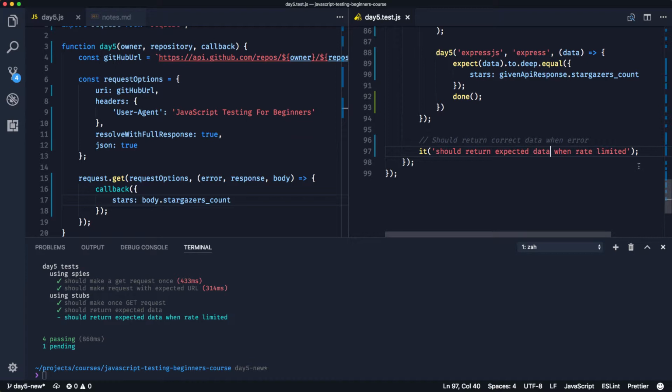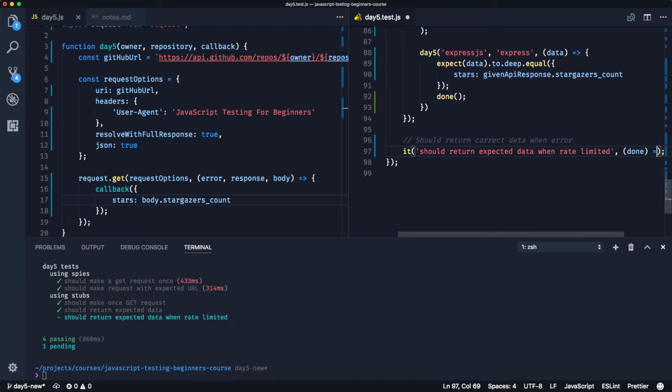So the final thing we're going to test here is an error condition. This is a great thing about stubs. You can set up either your happy path, when the function under test is going to work, or you can set up error paths and see whether your code properly catches error conditions. Okay, so we're going to pretend that we're rate limited here.